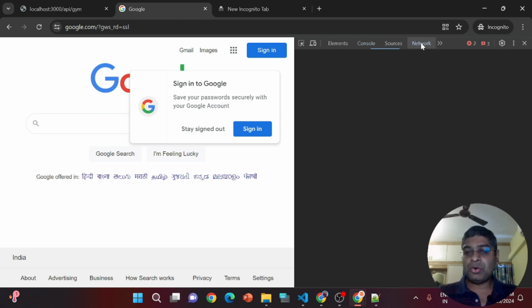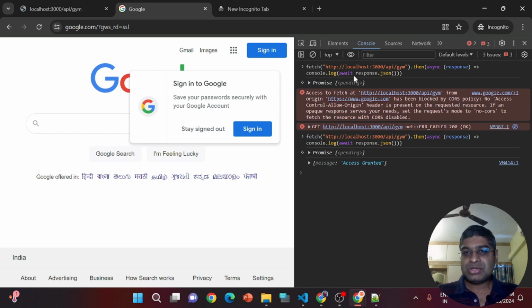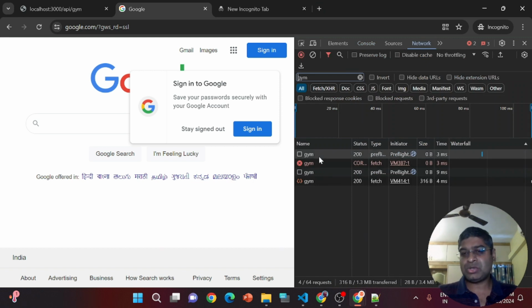Now if I go back to the network tab, you would realize I see 4 calls. So I made 2 calls, right? So this was my first call, this was my second call. So ideally there should have been only 2 requests I should see here on the network tab. But you might be wondering, what are these 2 additional requests that it sent?